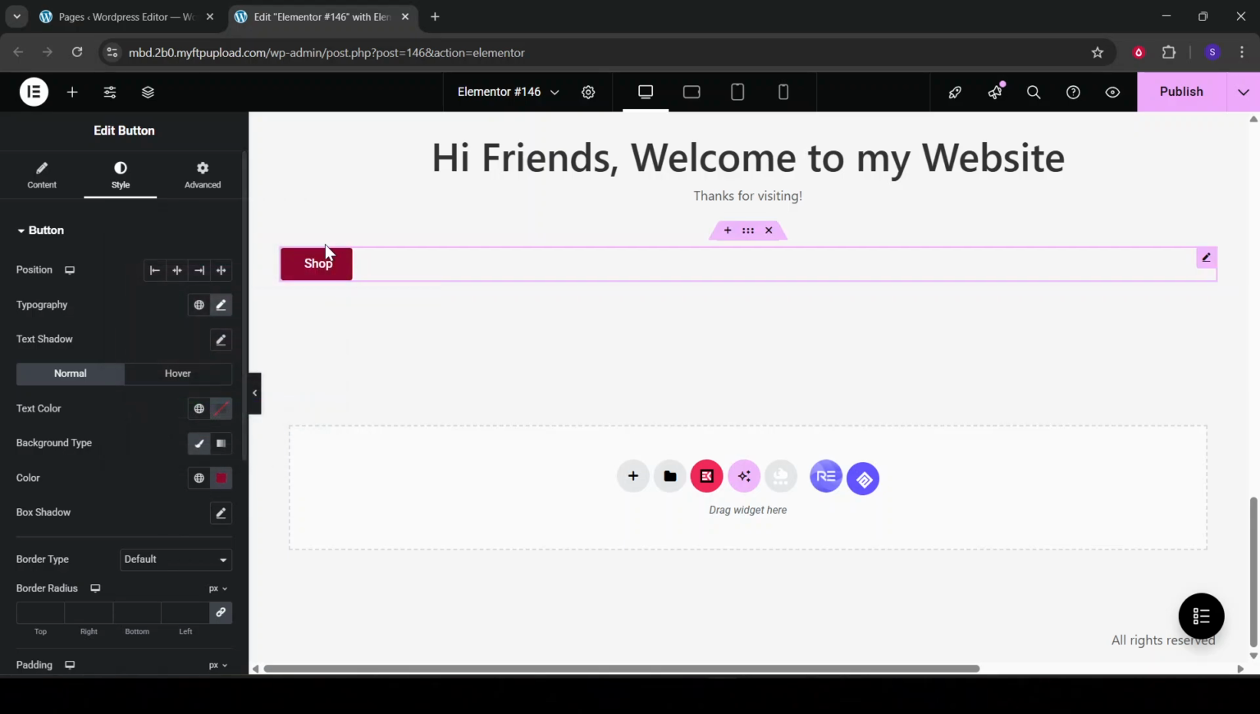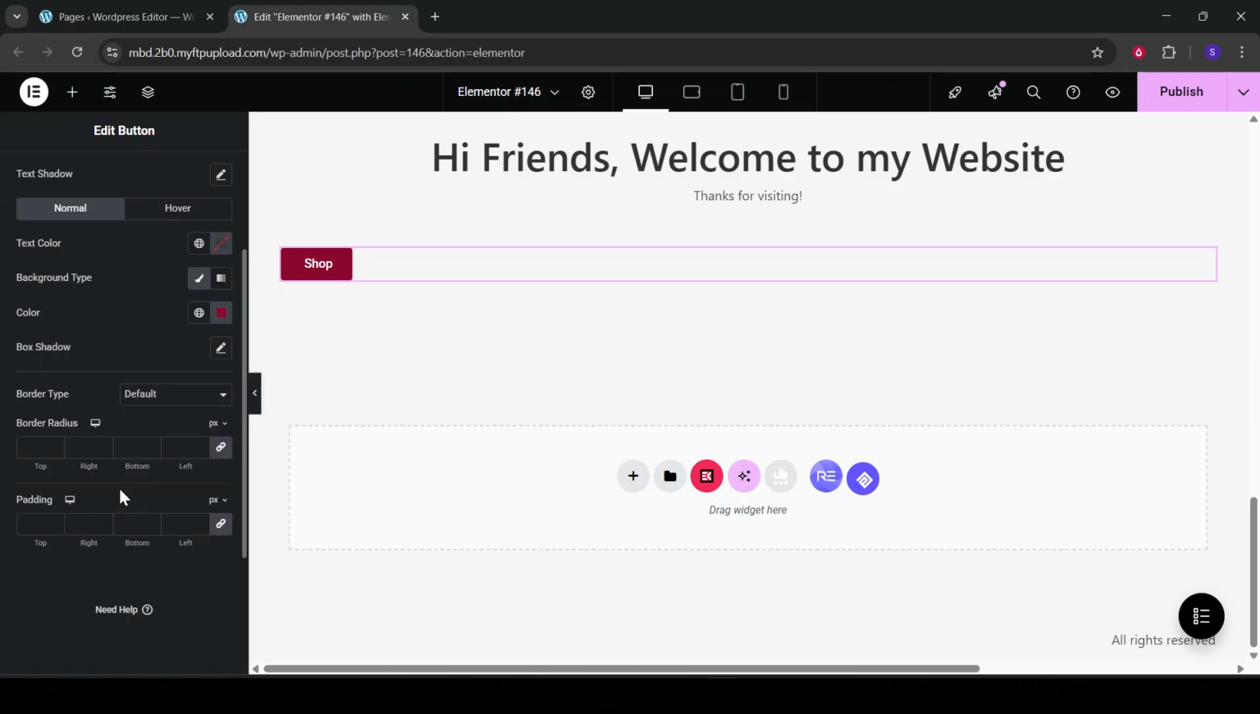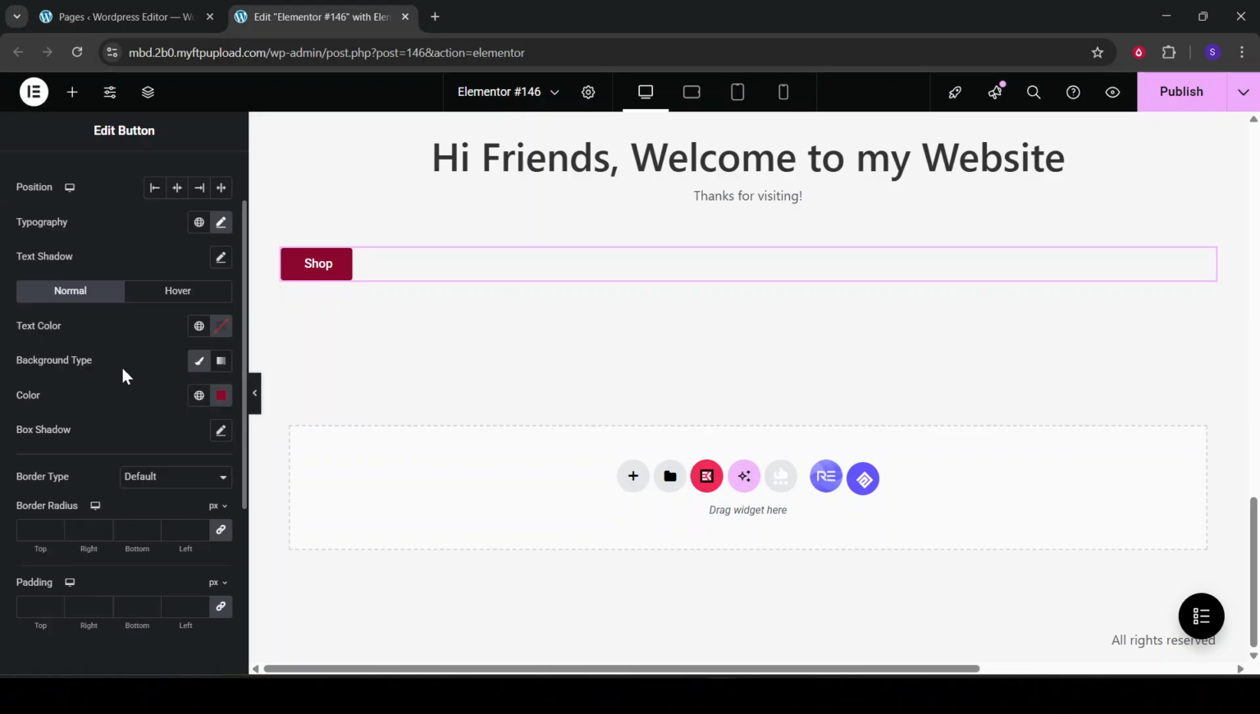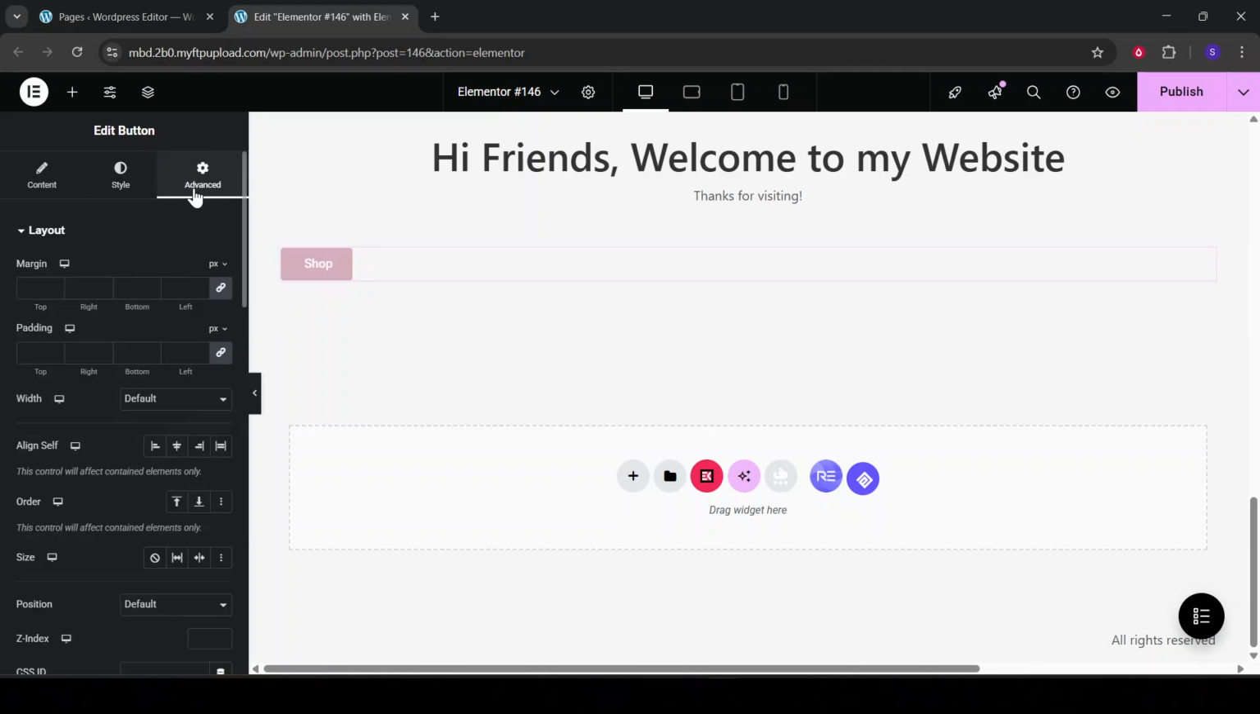If you like to add some extra spacing around your button or create unique hover effects, head over to the Advanced tab. This section offers more control over margins, padding, and other effects, giving your button that extra touch of polish. Once you're satisfied with your creation, don't forget to save your changes. Hit the Update button on the bottom left of the Elementor panel, ensuring all your hard work is safely stored.